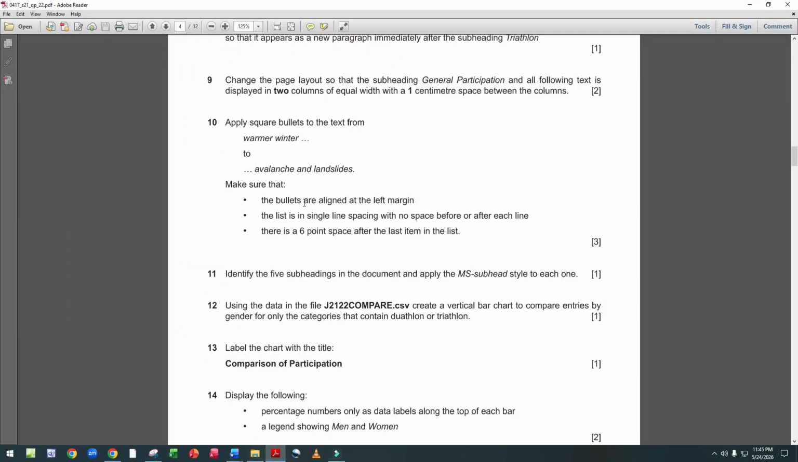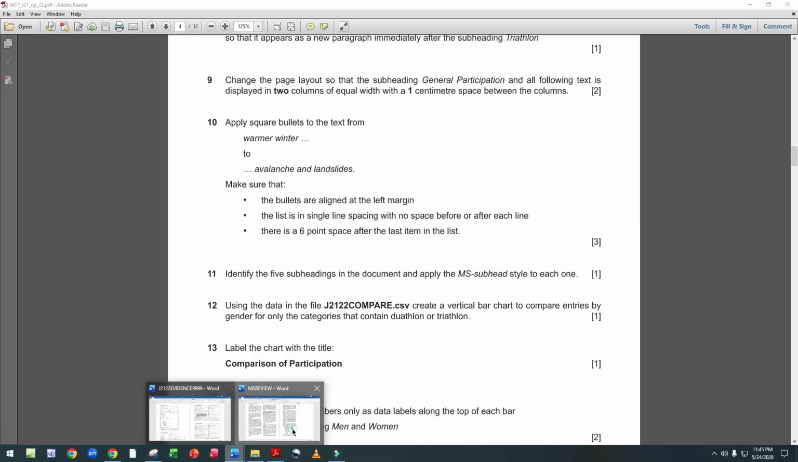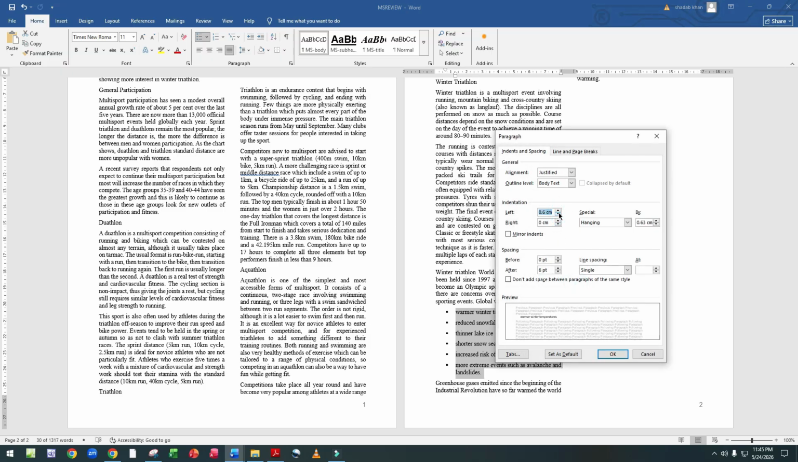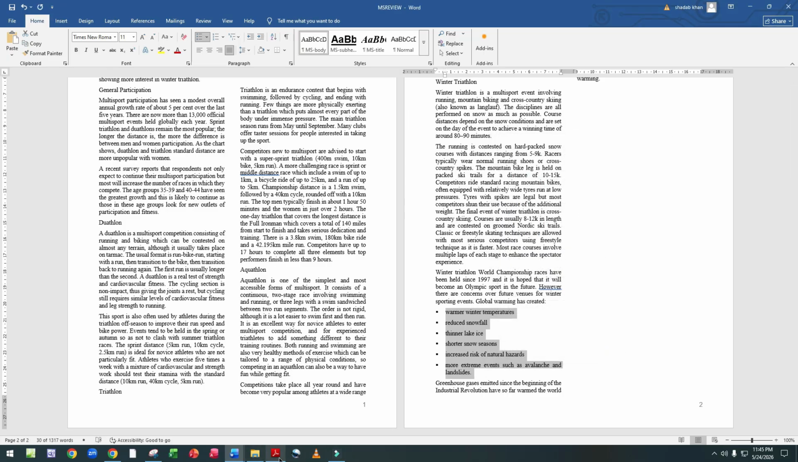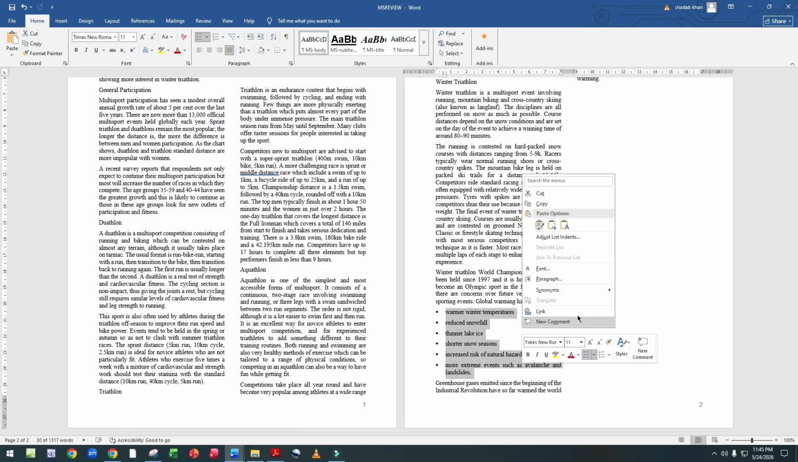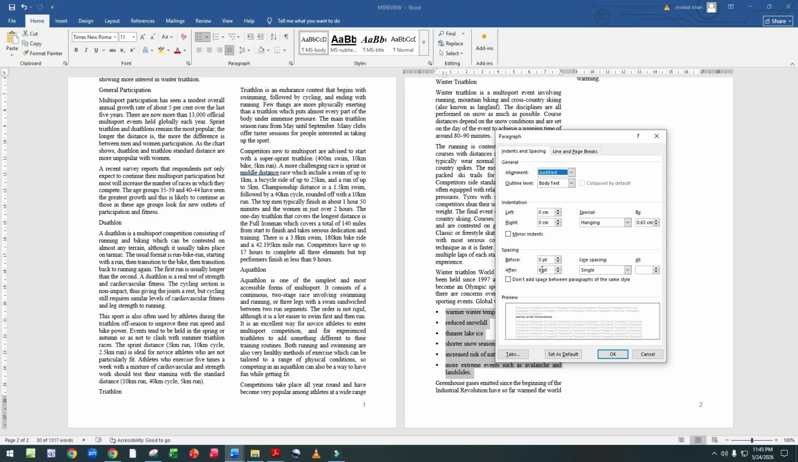Make sure that bullets are aligned at the left margin. Right click, paragraph, left indent should be 0. Give OK. The list is in single line spacing with no spacing before or after each line. Right click, click on paragraph. Before is 0 and after is also 0. Then give OK.